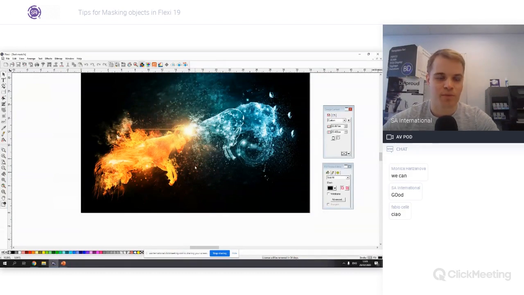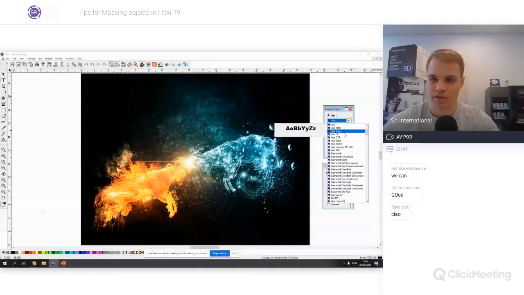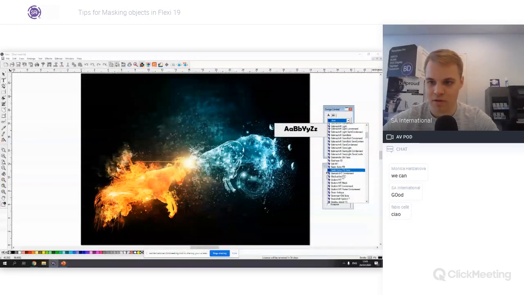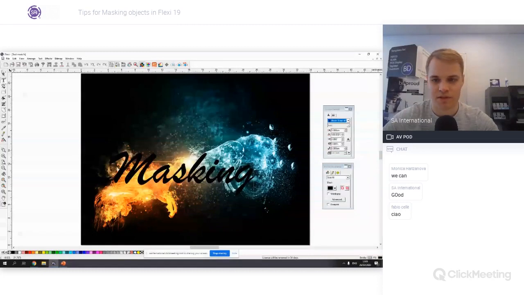So as we said before, you can mask with any vector object. We used the circles beforehand, but now we're going to use the text tool in our software. So let's find a nice font to use. We'll use this font. Okay, so we're going to choose the size of our font as normal. Then we're just going to type, let's make it white for clarity. Let's type something. So masking, like so.